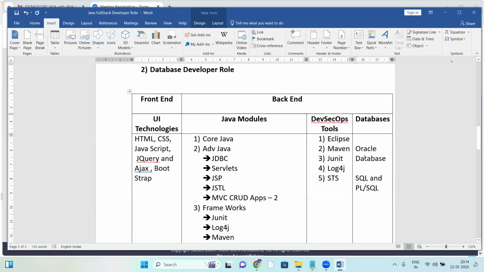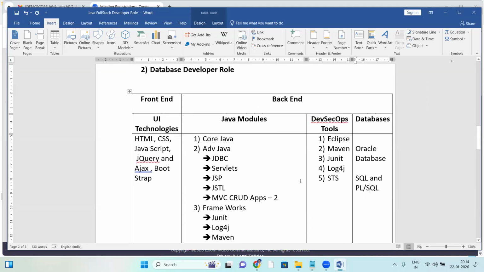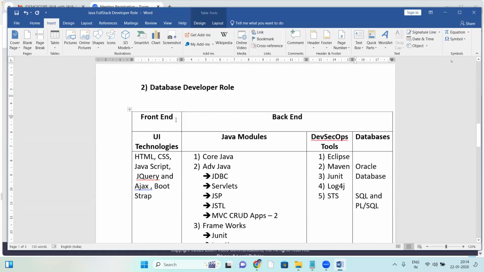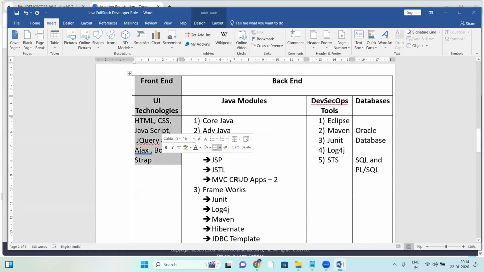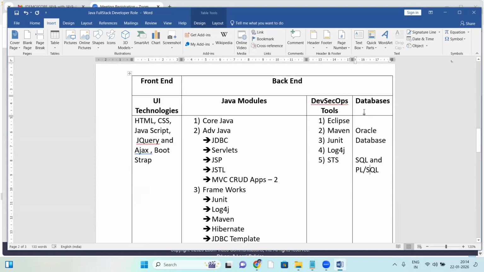Then the database: Oracle database, SQL and PL/SQL. So this is your complete syllabus: front end, Java parts and database. These are the front end topics, next the Java modules and its tools, and next the back end database.